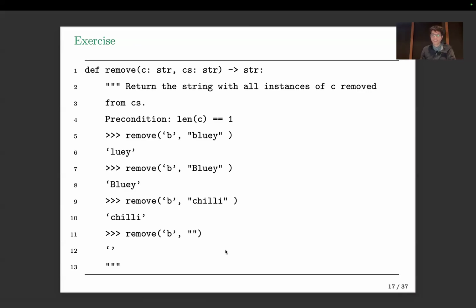Okay, here's an exercise. Return the string with all instances of C removed from C's. So I'm going to give you a string like Bluey and a character like B, and I want you to remove those characters from that string. And I don't want you to solve this problem by going to Google and asking for the string method that does this, because on your exam, I can always say, you use this method in your assessment. Implement it now.